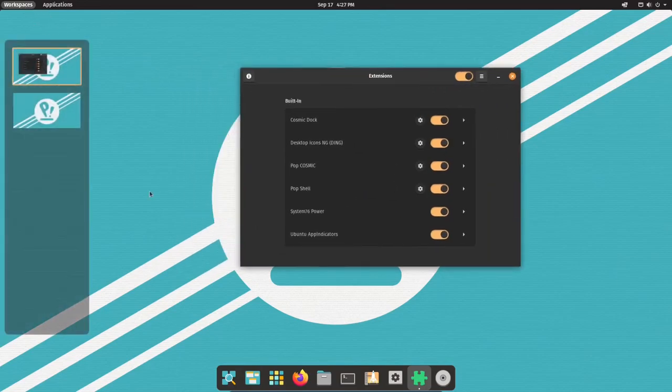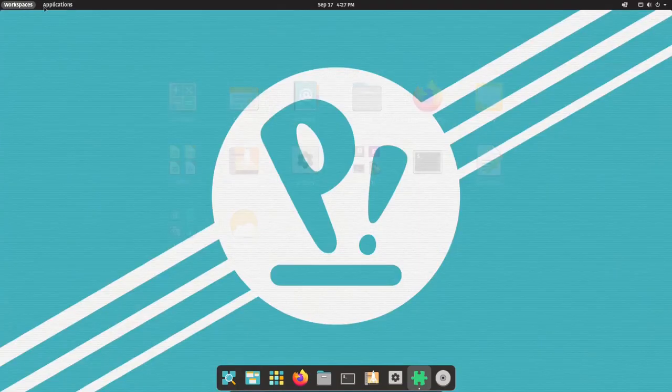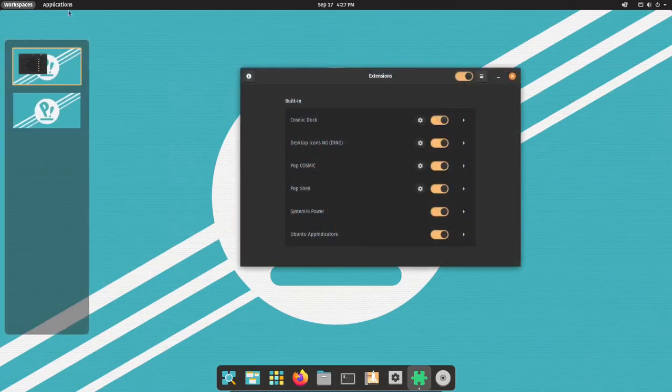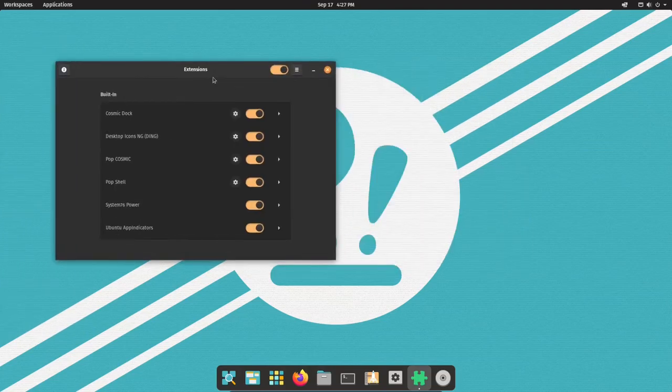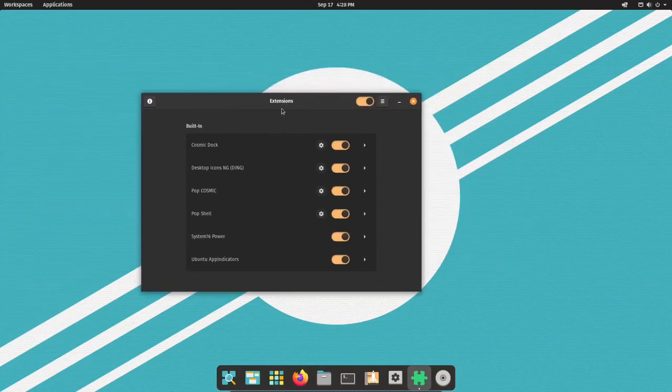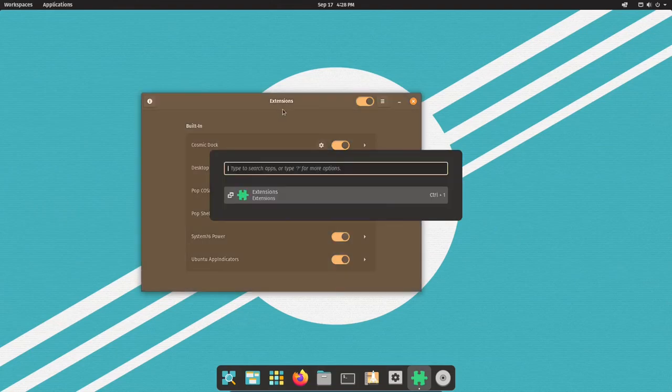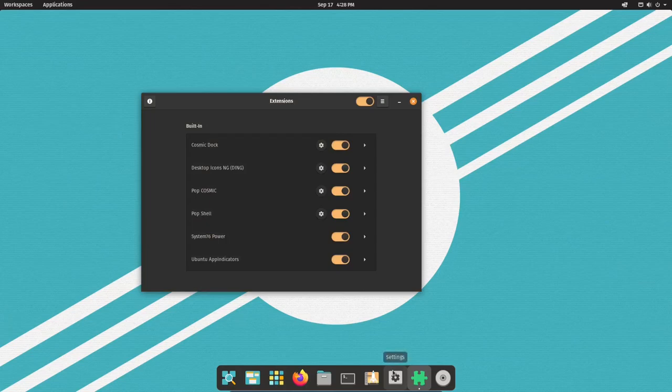Normally in GNOME, workspaces and applications are part of one another, but here they are different. Now that is something I really hate in this. I just can't get why they did that. Let me explain. I will do that later on. So let's just first see the settings.